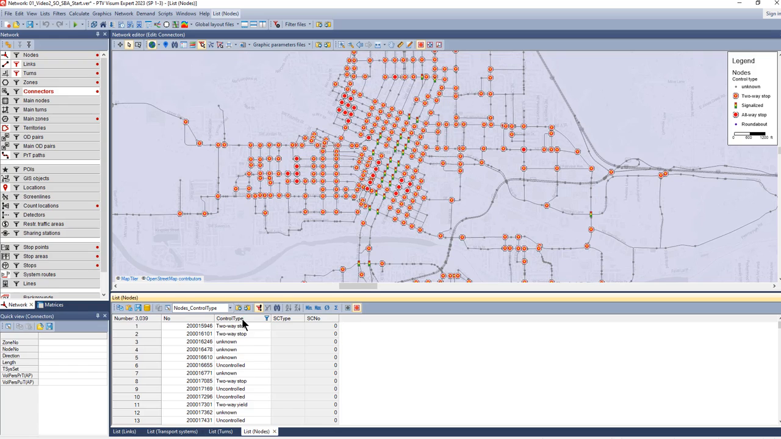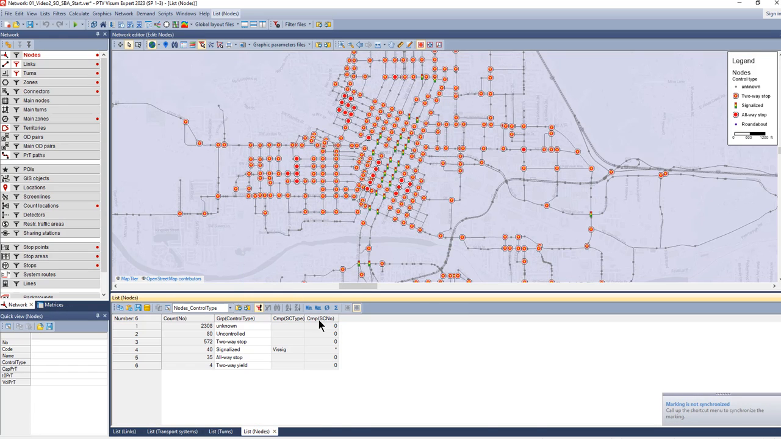Another option in the list is that you can group the columns. So here you can see which control types are present in the network, and you can also see how many nodes have that control type. In Visum, we have different control types: uncontrolled, two-way stop, signalized, always stop, two-way yield, and additionally roundabout, which is not present in that network. And the unknown control type is the only one where in the simulation-based assignment conflicts are neglected.